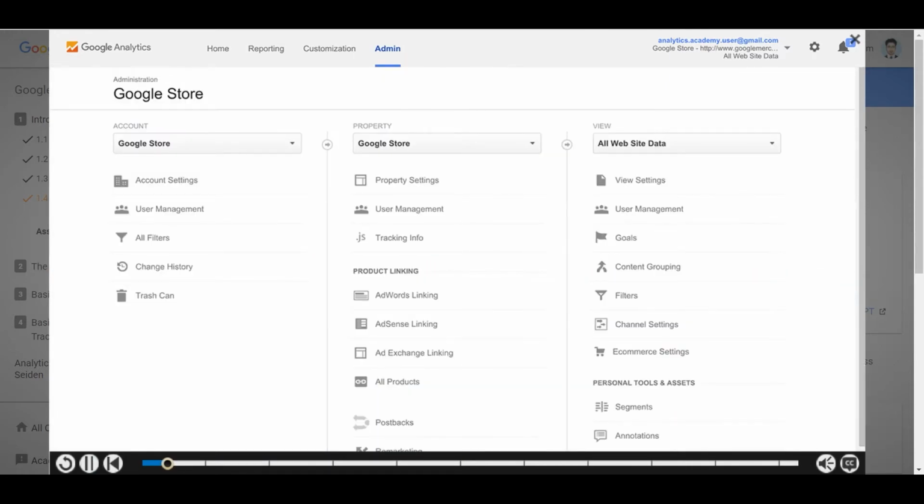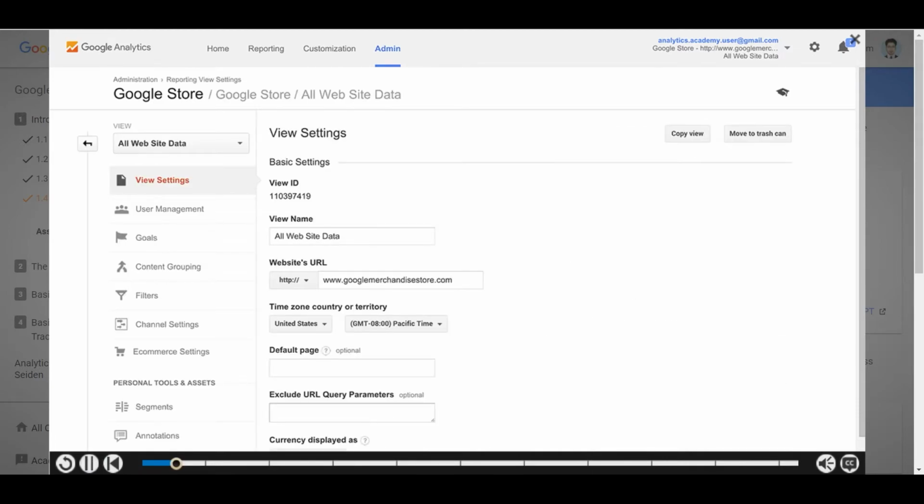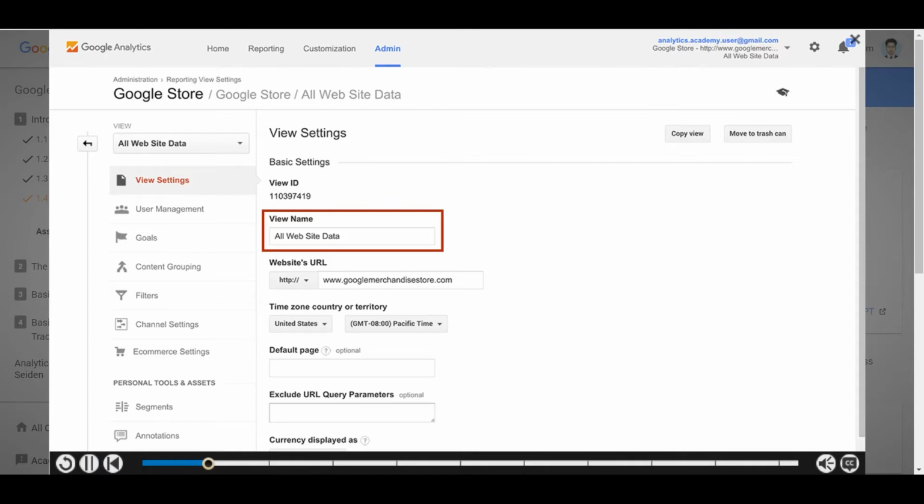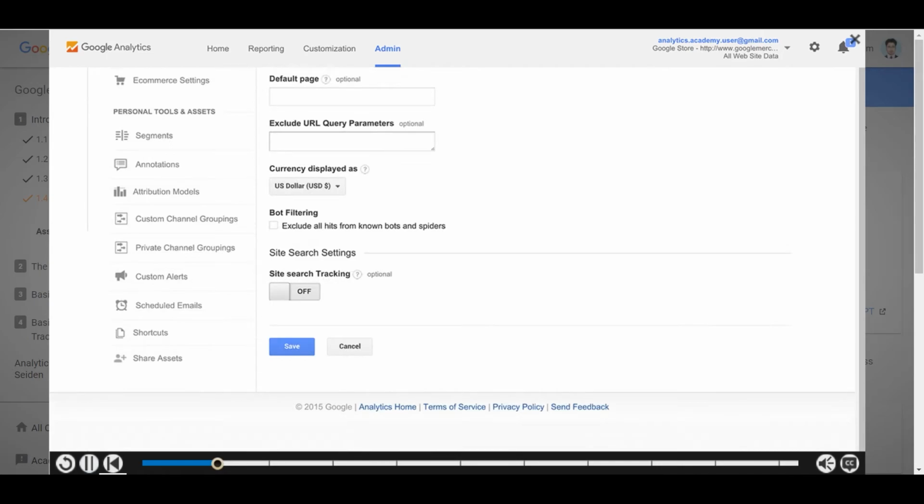Then, under View, click View Settings. You can see that when you first create a property, Analytics automatically sets up an unfiltered view called All Website Data. This contains all of the raw, unchanged data you collected for the property. We recommend changing the name to Raw Data, so you'll know that the data hasn't been filtered. To change the name, we'll simply type in the new name. Now click Save.